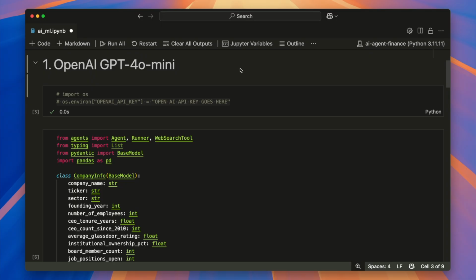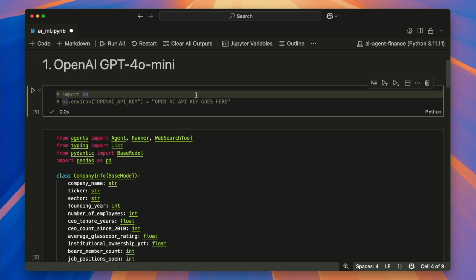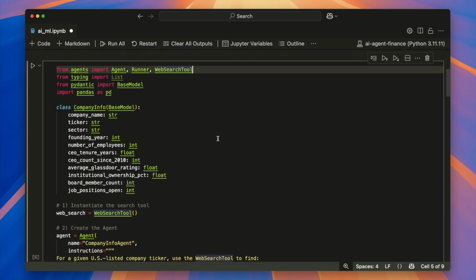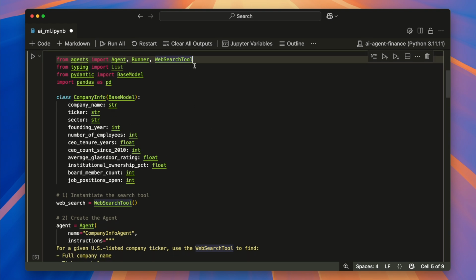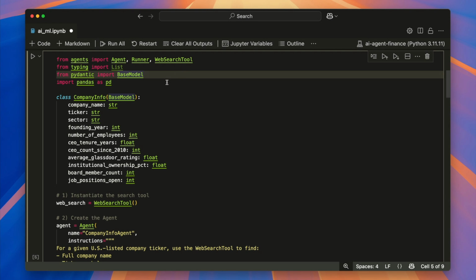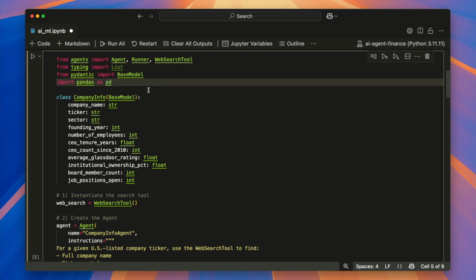Next, shift to a code editor and create a Jupyter notebook. We'll first cover how to build the custom financial dataset using an OpenAI model. You'll need to import the OS library and set your OpenAI API key. Begin by importing the agent, runner, and web search tool modules from the agents library, the list module from typing, base model from Pydantic, and import pandas as pd.